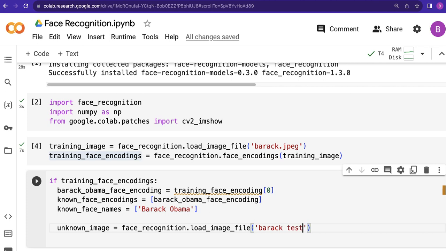test.jpeg. Both these images, Barack.jpg and Barack_test.jpg, I have uploaded in Google Colab. This will be a temporary upload, right? That means once you quit this program, these images will be removed. They will not be permanently stored in Google Colab. So this is the unknown image, which is loaded into the unknown_image variable.